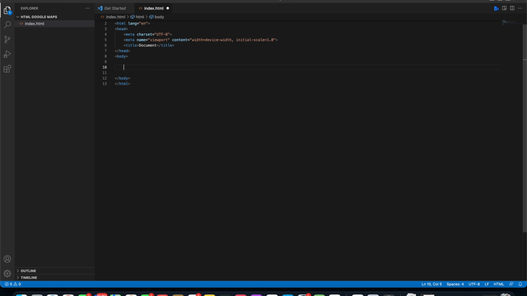What's up? Today I'm going to be showing you how to easily integrate Google Maps into a web page in HTML. So let's get into it.